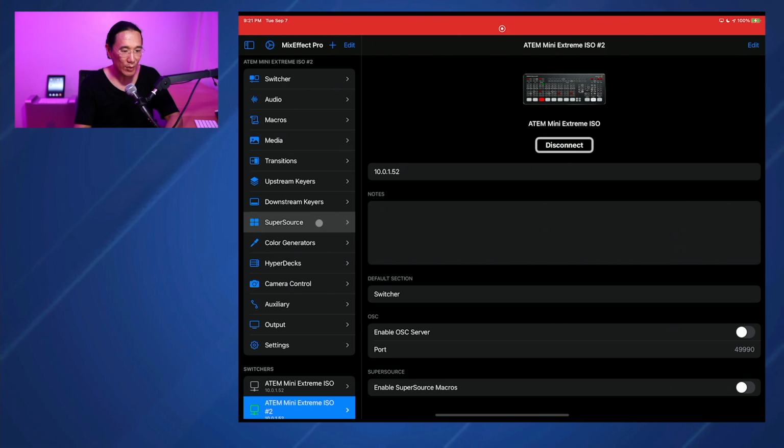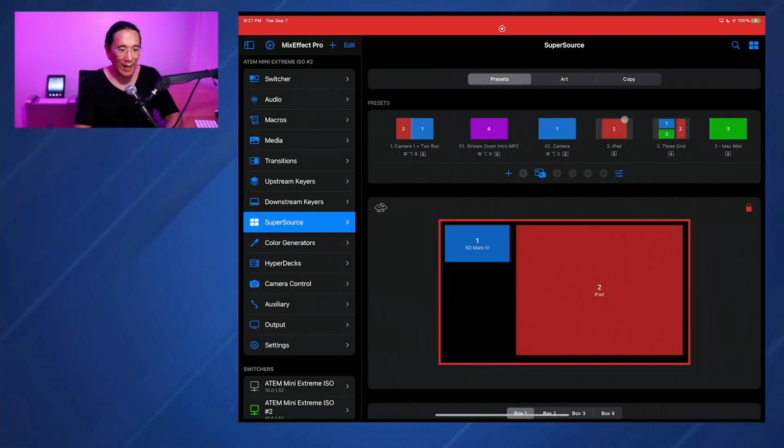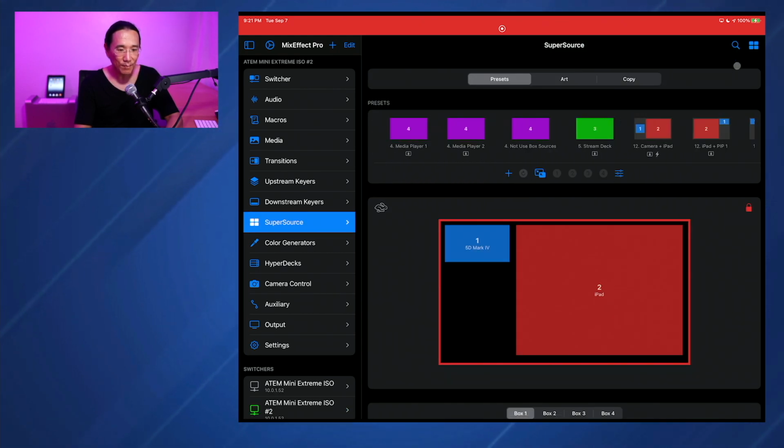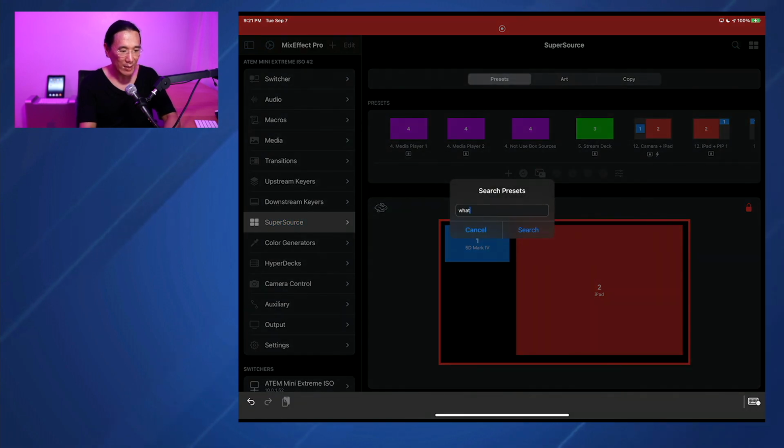So if we go to SuperSource and we look back at that preset that I just created, I will filter my presets by saying what's new.